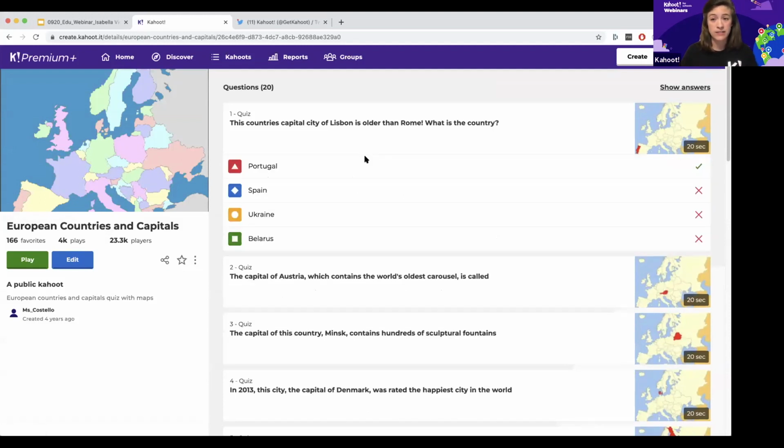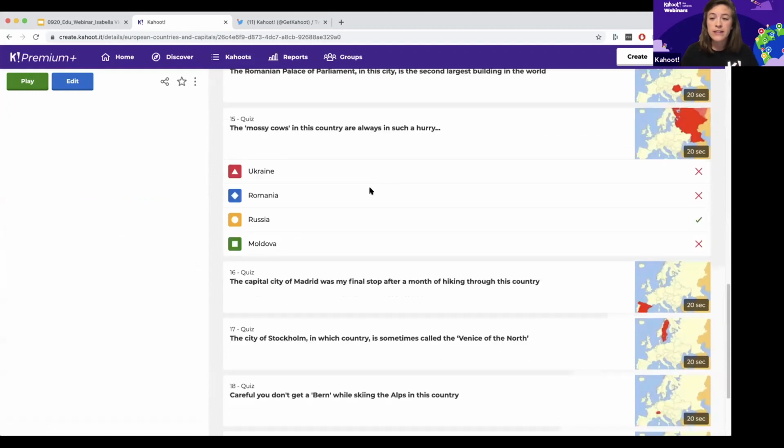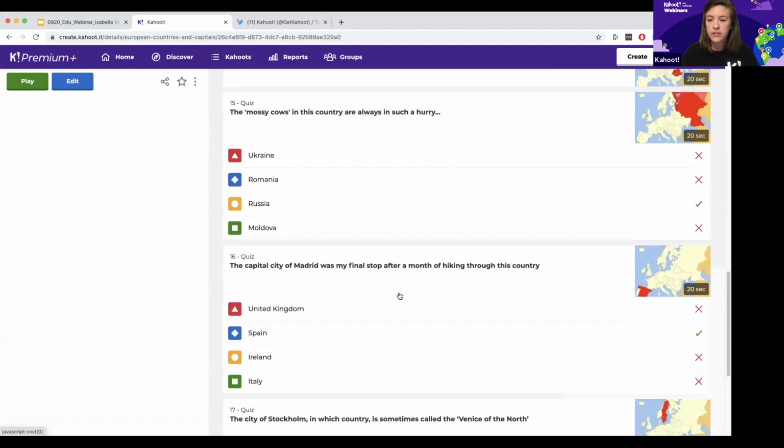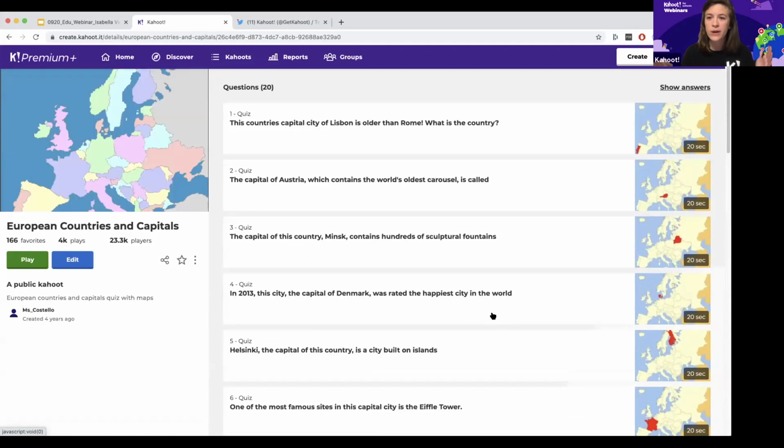the answer options. So you can very quickly scroll through, you can click, make sure the question types look good, make sure the illustrations are appropriate to what you're learning about, and then you can click play and you can either play it as a live game or you can assign it as a challenge. This works for all public Kahoots.